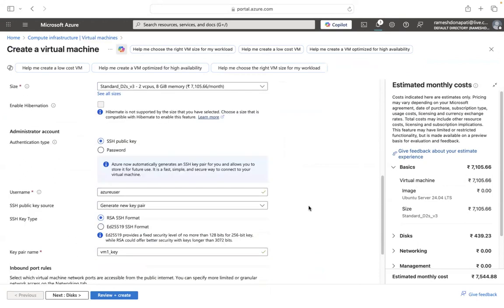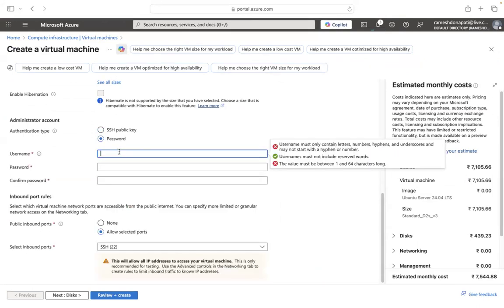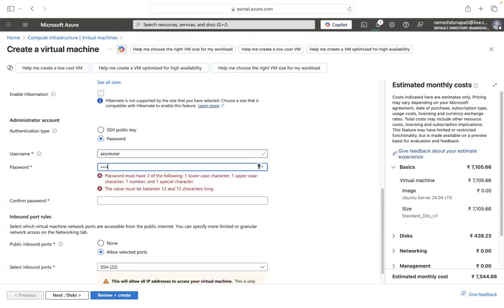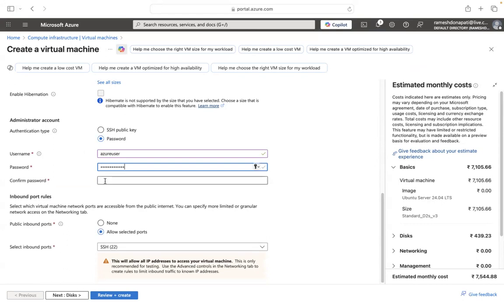Ubuntu standard, I'm not touching that. Create password. Azure user. Password: capital P at the rate SSWOT12345.